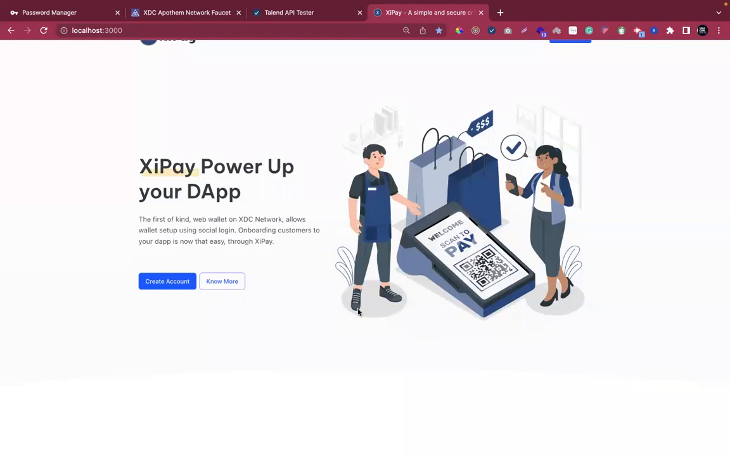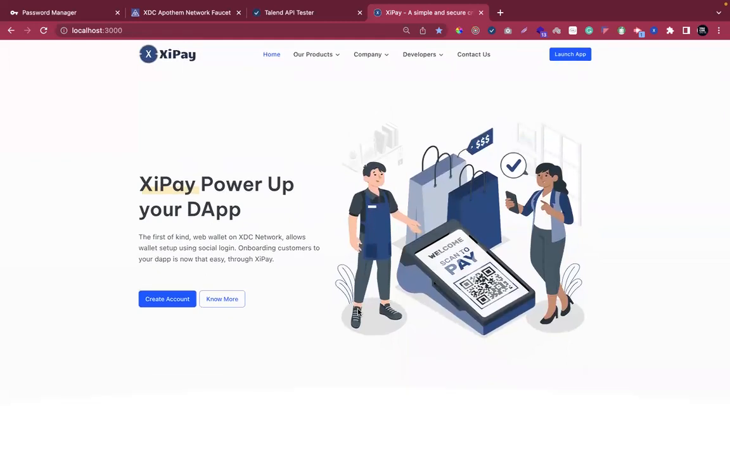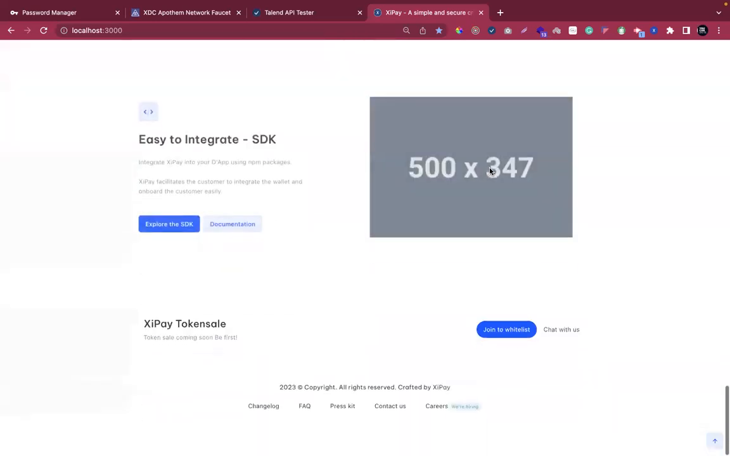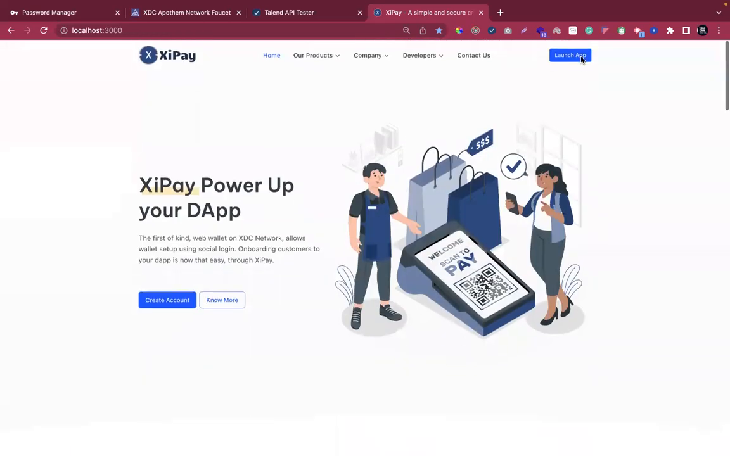So how it does, we are enabling features such as balance management through social login, invoice management, and QR payment. Also, there will be integrations available, which are coming soon. Right now, we have integrated, or I would say enabled, only the Apothem network. Mainnet is coming soon. Okay, and I'll quickly jump onto the demo.